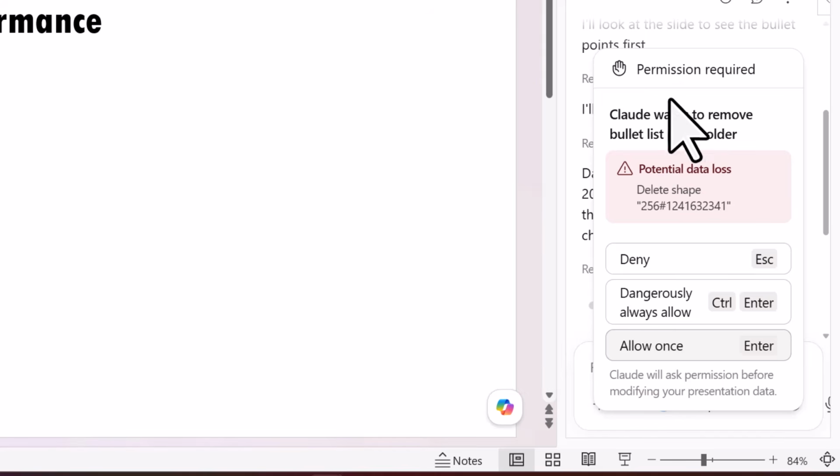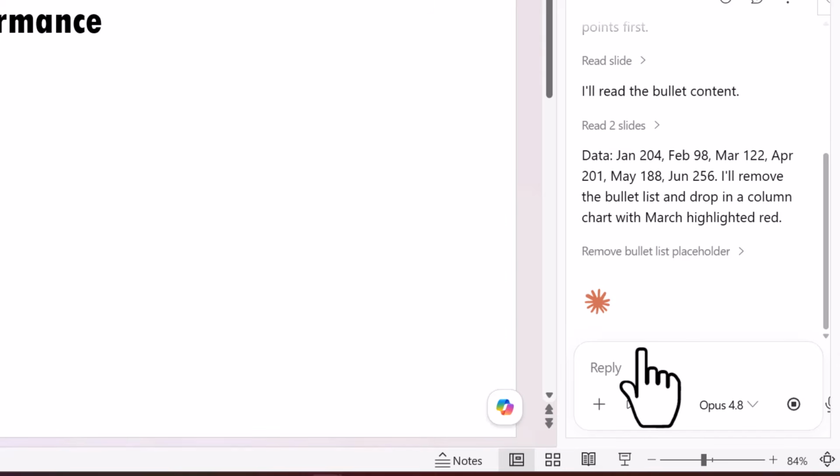And Claude came up with this dialog box. It said permission required. Claude wants to remove bullet list placeholder. There is no point in having this bullet list placeholder. So I'm going to say okay, I'm going to allow it just once and let it continue the job.